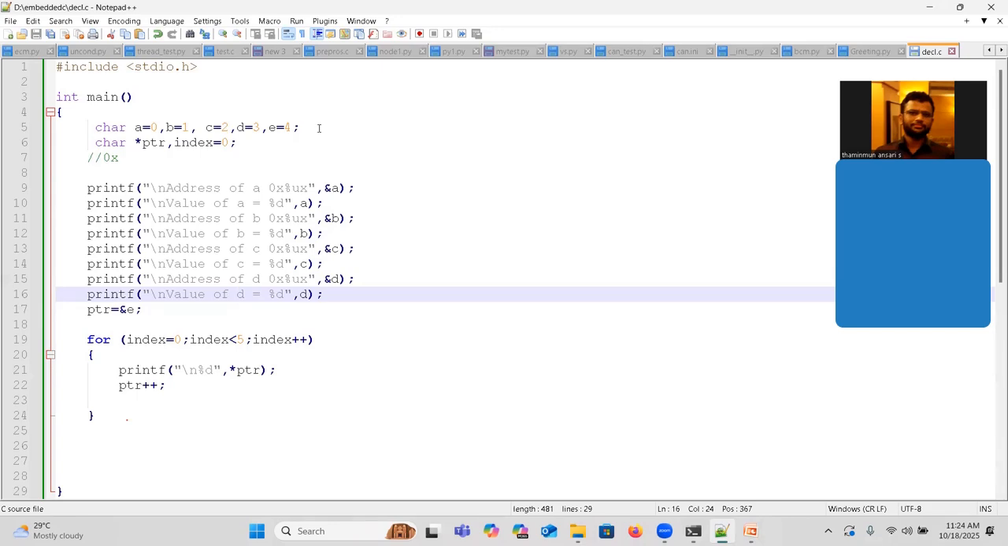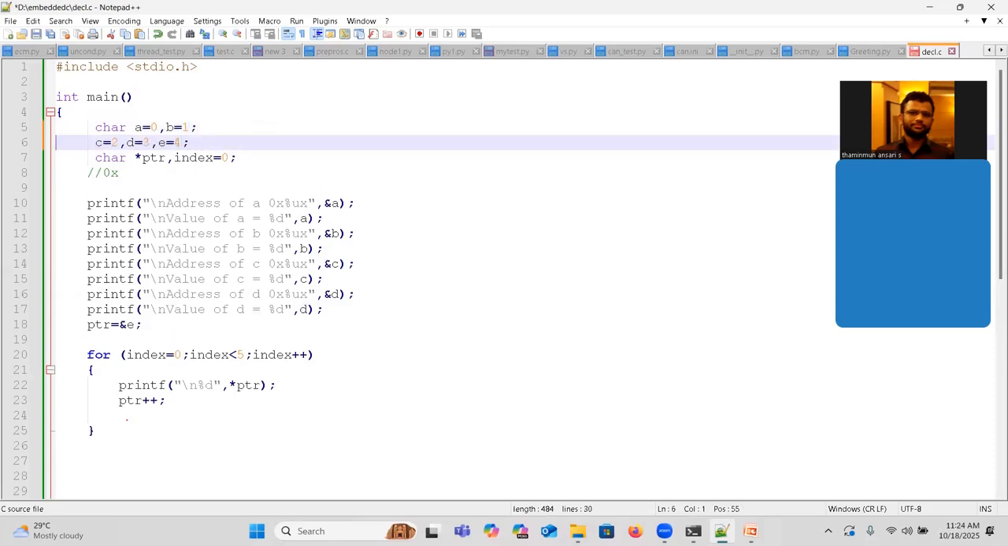Right. So if, for example, in between all these things were characters, let us say I declared these two as characters, and then I declare these variables c and d as integers. Do you think they are sequential now? Do you think they will have a sequential address? No. They will have some other address.